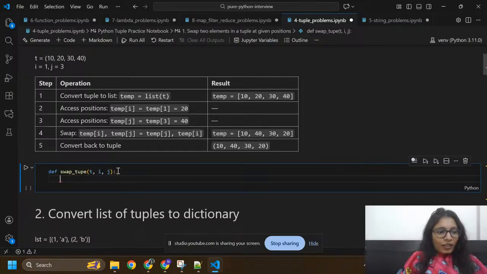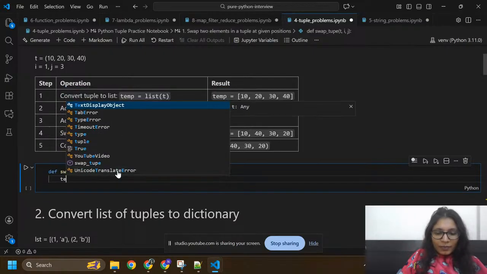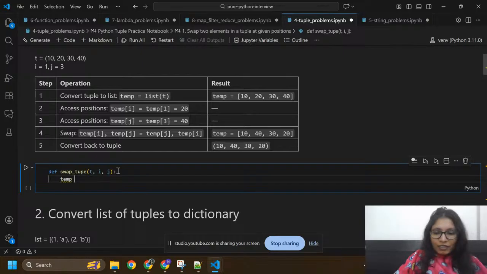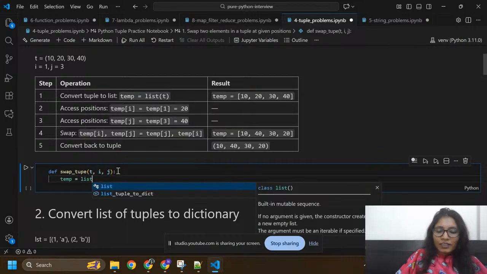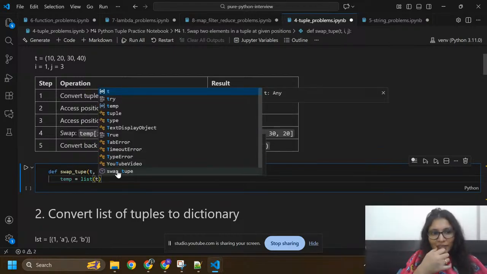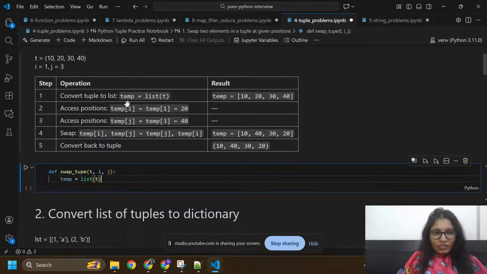Now I am going to create one temp variable. I want to convert this tuple into a list, so temp equals list, and inside I pass t. It will convert everything into a list. So the first step, as you can see in the table, is to convert the tuple to a list. Temp equals list of t, so in the result temp equals the list 10, 20, 30, and 40.